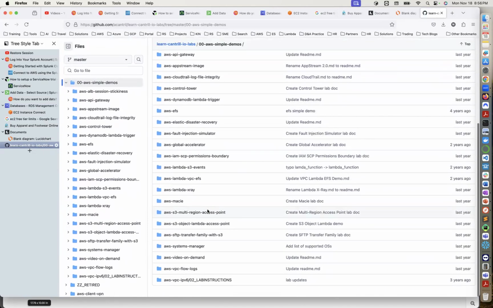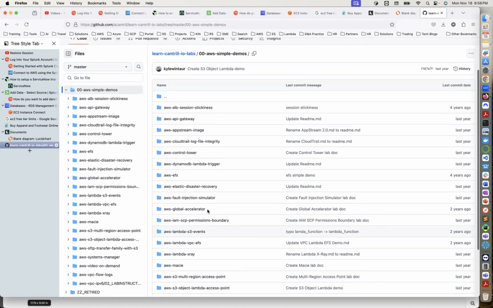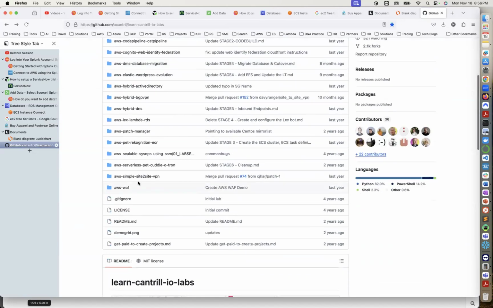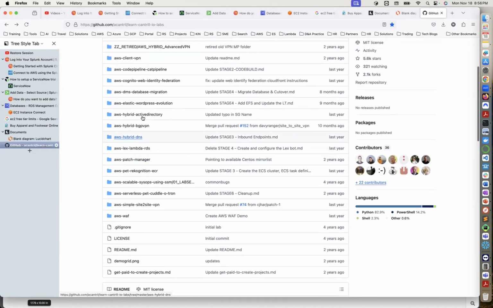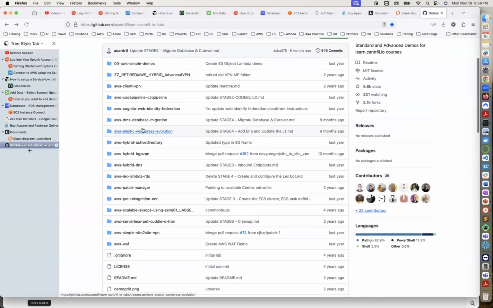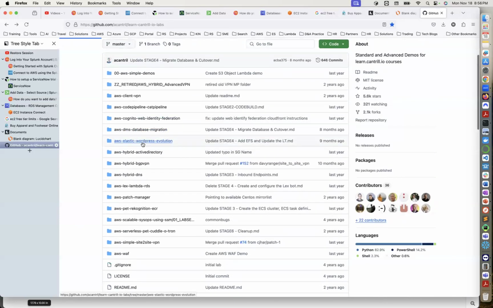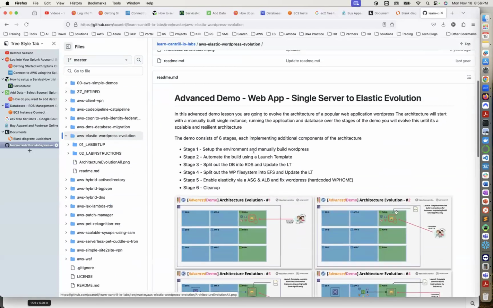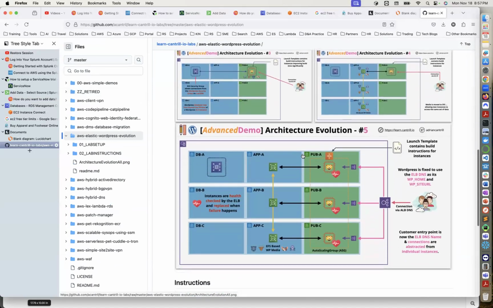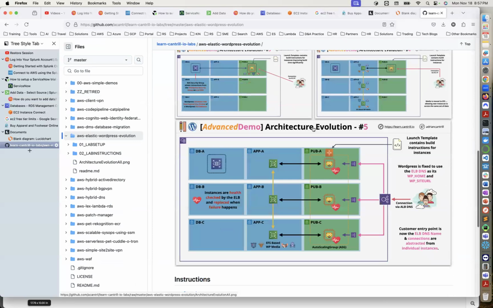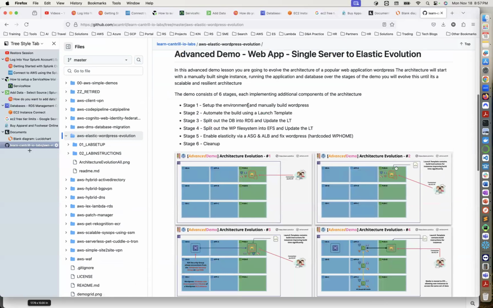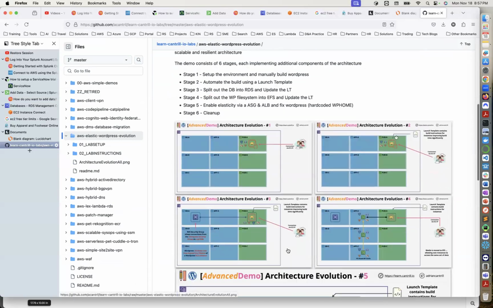There's a project here called AWS Simple Demo. Where is it? This application right here: a 3-tier web layer, a web app. This is it. You have a web app, an application layer, and a database. So you start with one server, and then you go to two servers, and then you go to three servers. You can do this.